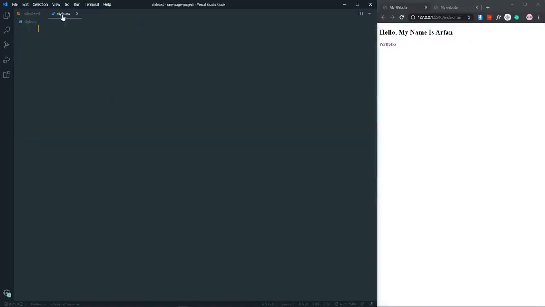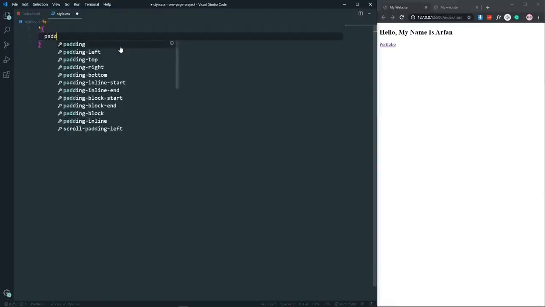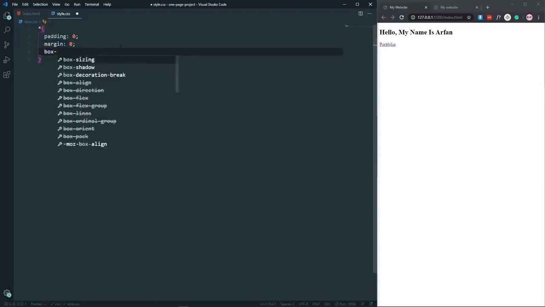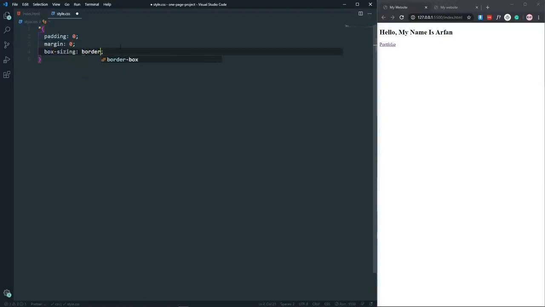So let's come to our style.css, and first of all let's remove all the unexpected gap. Let's say padding will be 0, margin will be 0, and box-sizing will be border-box. As you can see, we removed all the unexpected gap.